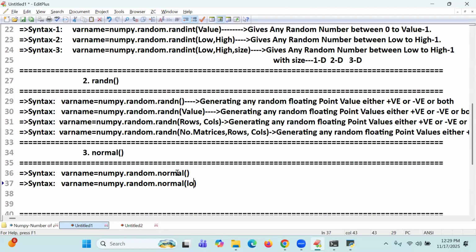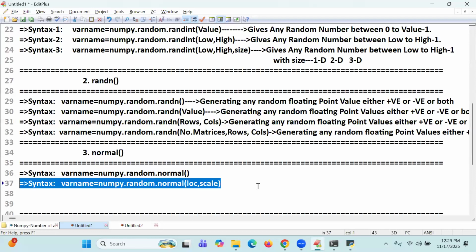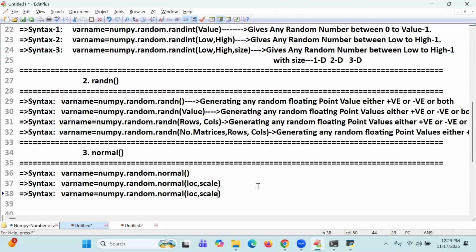There I'm going to write loc comma scale. Now I'm going to write one more syntax also. Understand quickly. Comma, what am I writing? Size I am writing. What is the size?